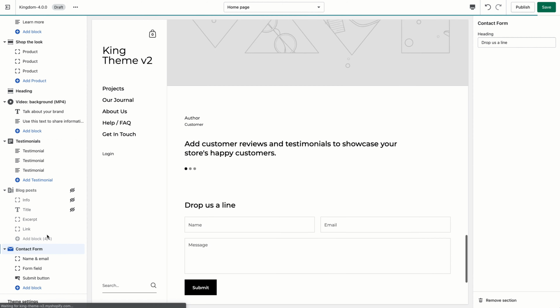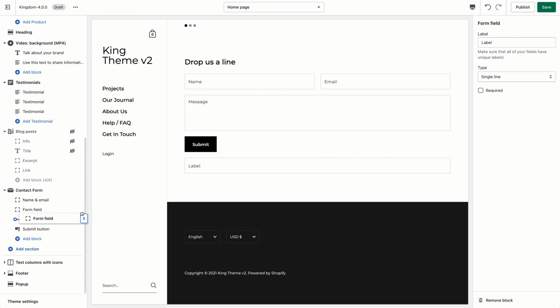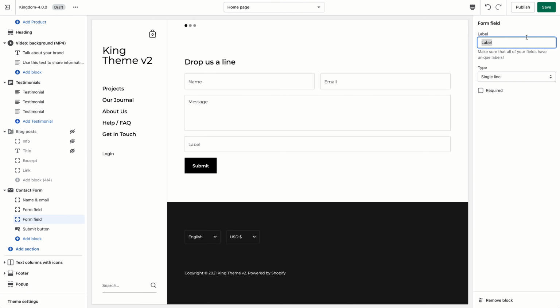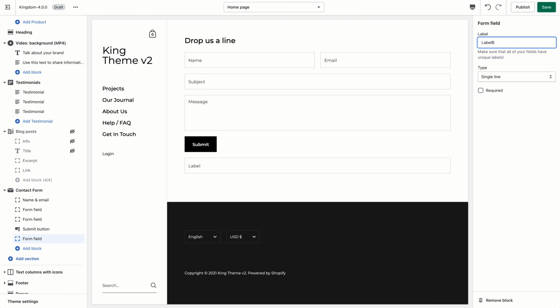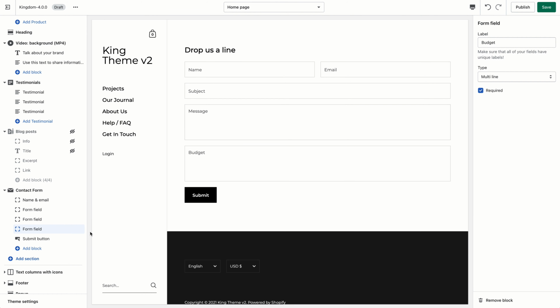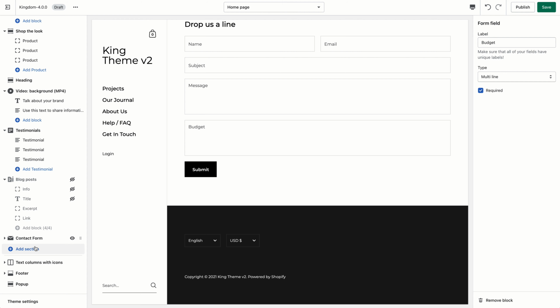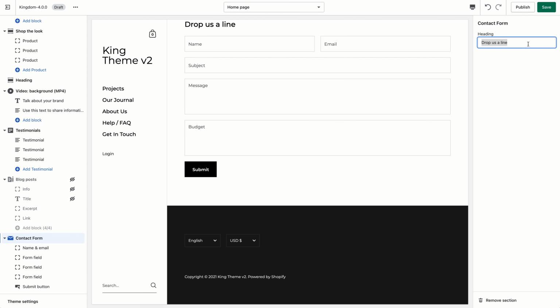Then we have the contact form, which is a nice contact form in which you can add as many fields as you want. Just make sure that you have unique labels for each of your form fields, because these labels will also be the labels used in the form sending. So if these are not unique, the form will not work properly. You can choose between a single line or multi-line field in your design, but the name and email are required fields, otherwise the form will not work. You can also add multiple forms for multiple purposes on your homepage.